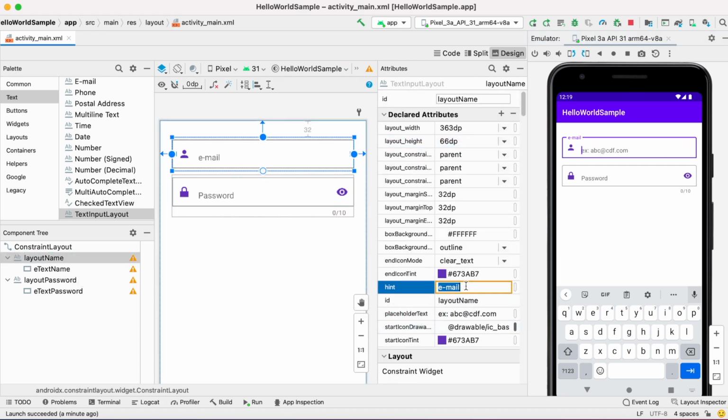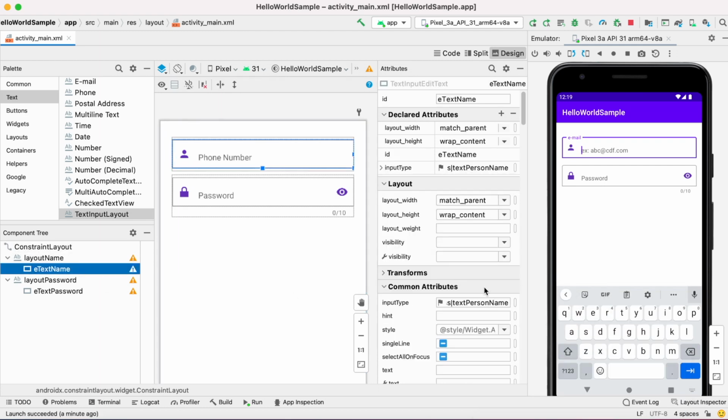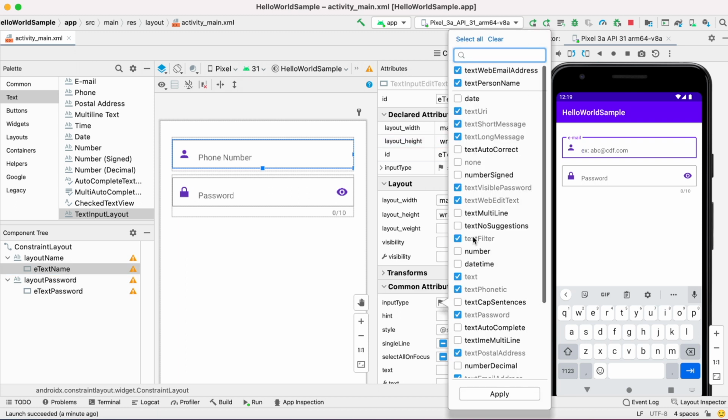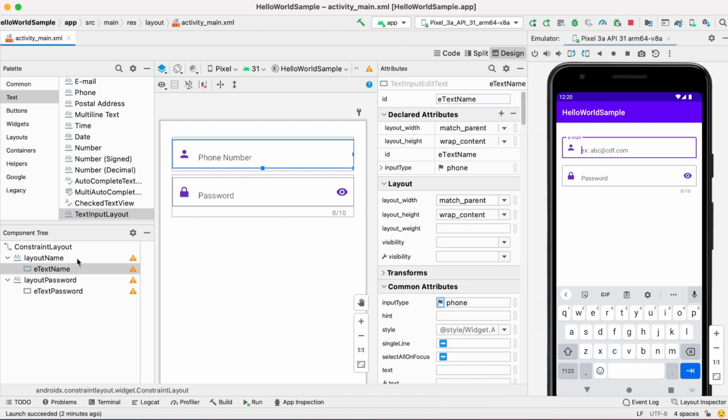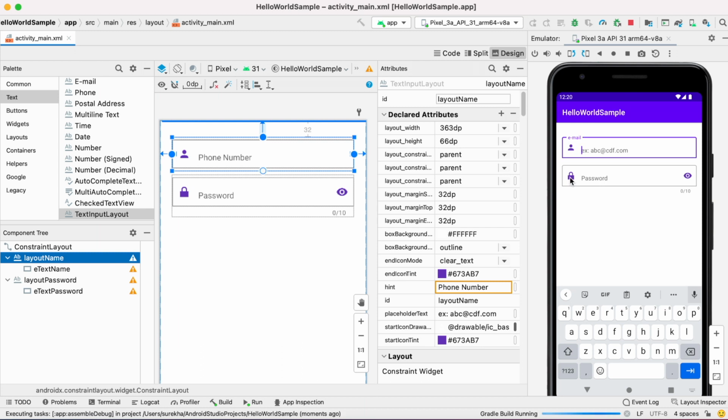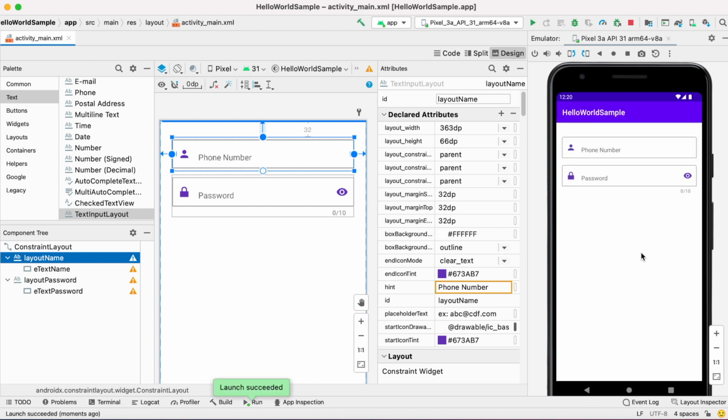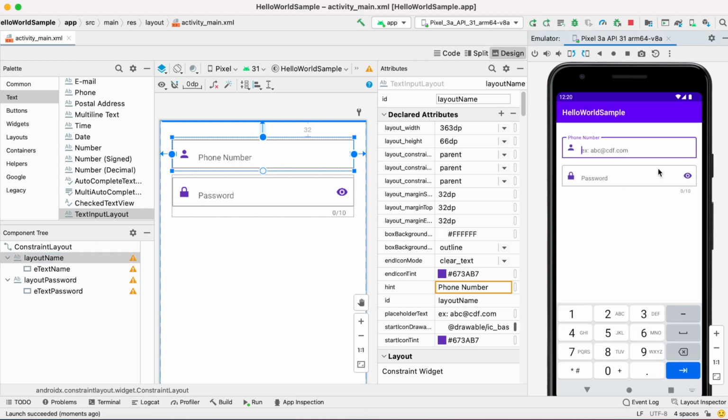Now the same thing I wanted to change to a phone number. So I will change the hint and input type. The input type I will select as phone number. Okay, apply. Now run the app. If you see here, it has changed to phone number. Okay, so the placeholder text we'll remove now.